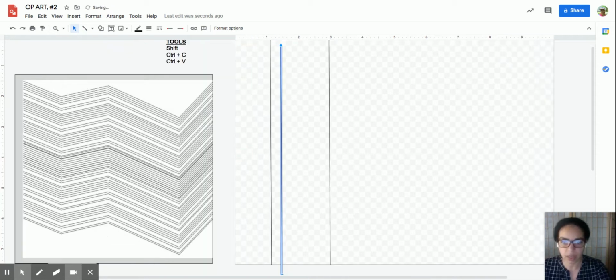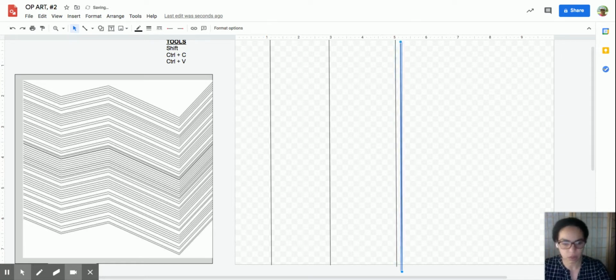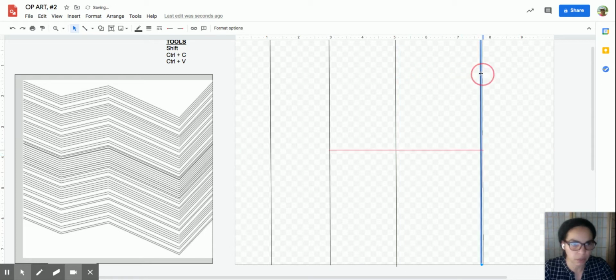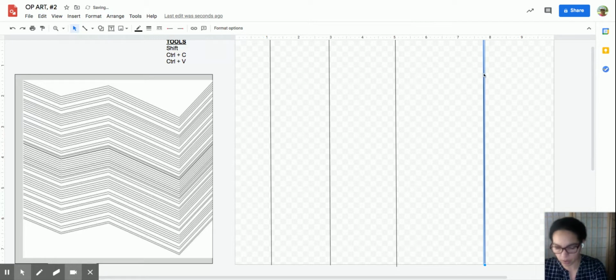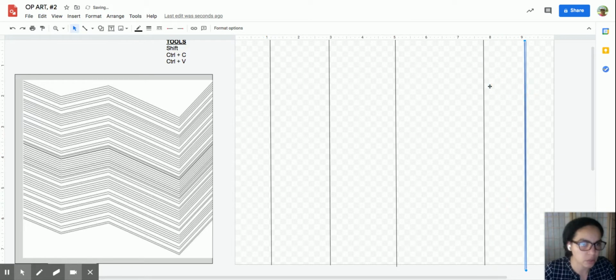I paste it again. And another way to copy and paste is by going on your keyboard and pressing Control C and Control V to paste. So Control C, Control V. And then I move it again. And I want to have about 5 lines. You can have up to 6 to get a nice, interesting design. So the more lines you have, the more intricate your design is going to look.